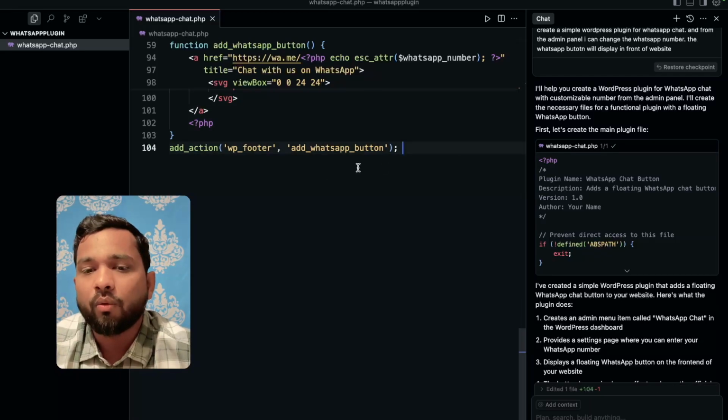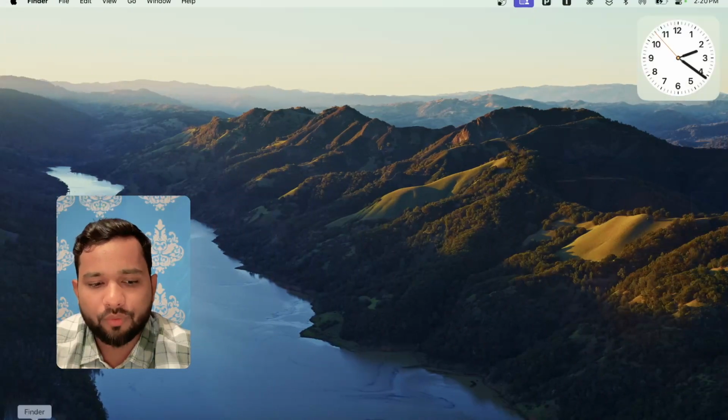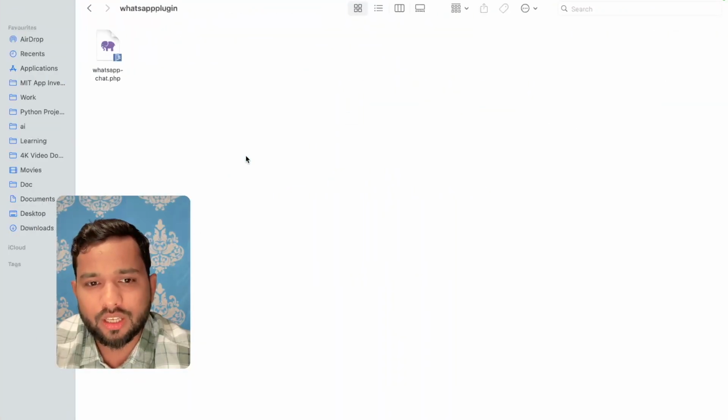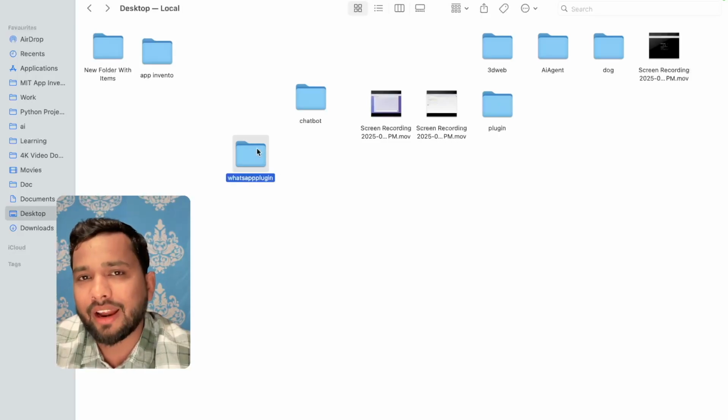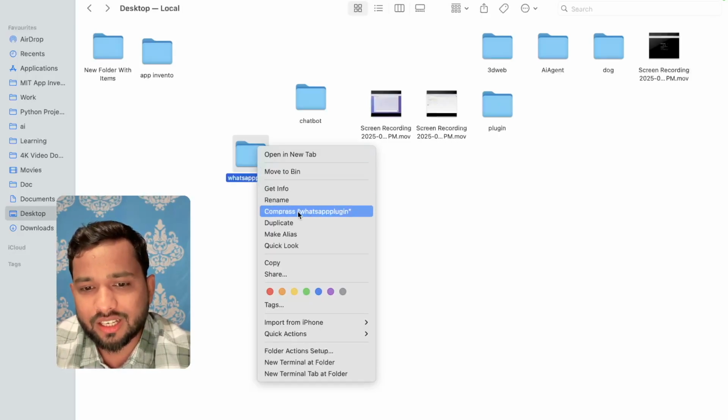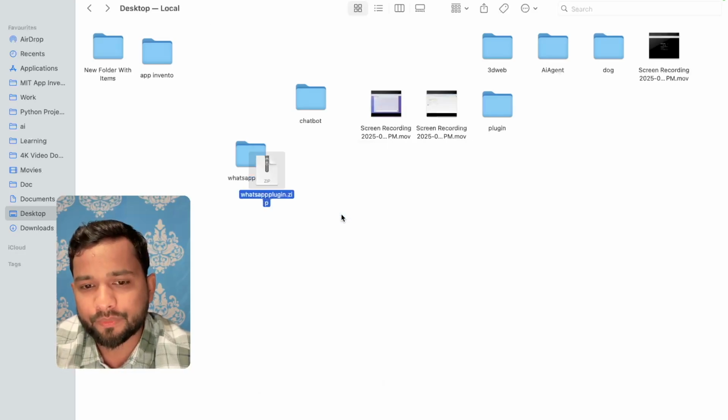Done. Now what we need to do here is open the folder that we created, the blank folder. As you can see here, we have a file. Now just right click on that folder and click on compress. Now we have one zip file, WhatsApp plugin.zip.